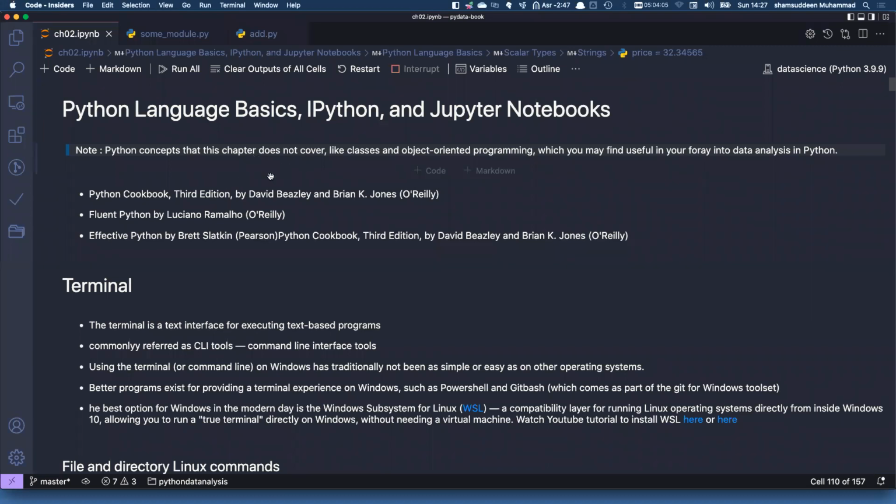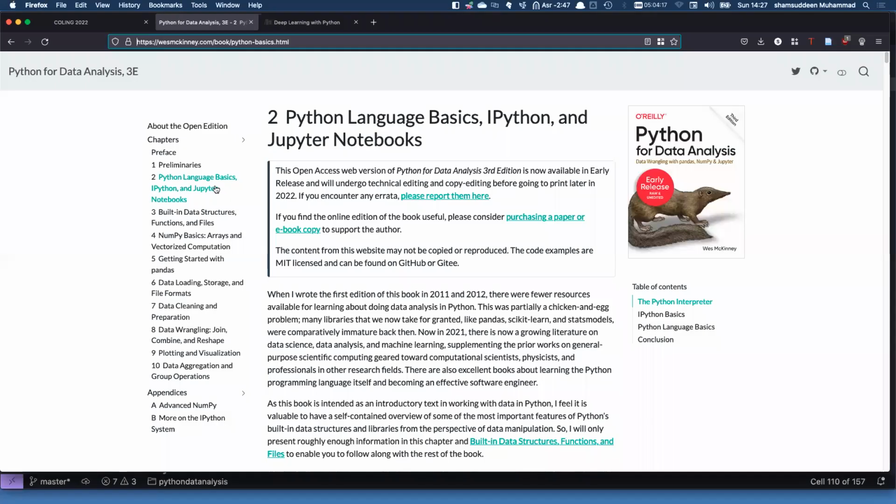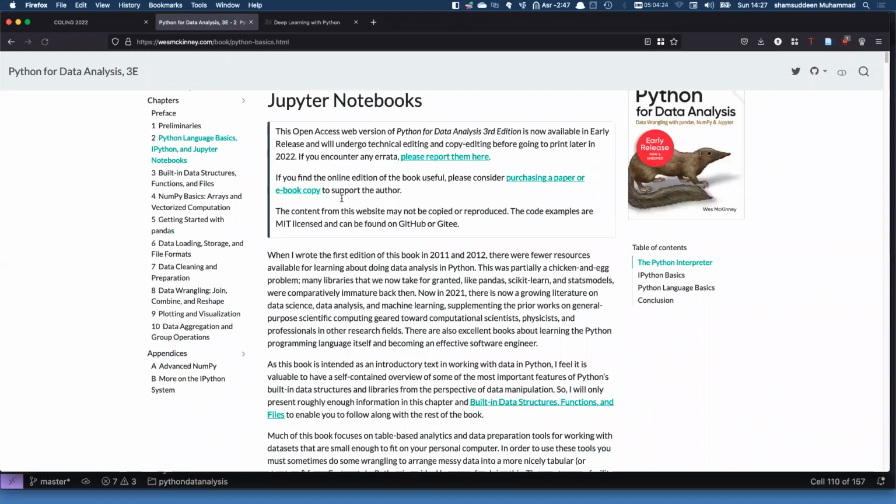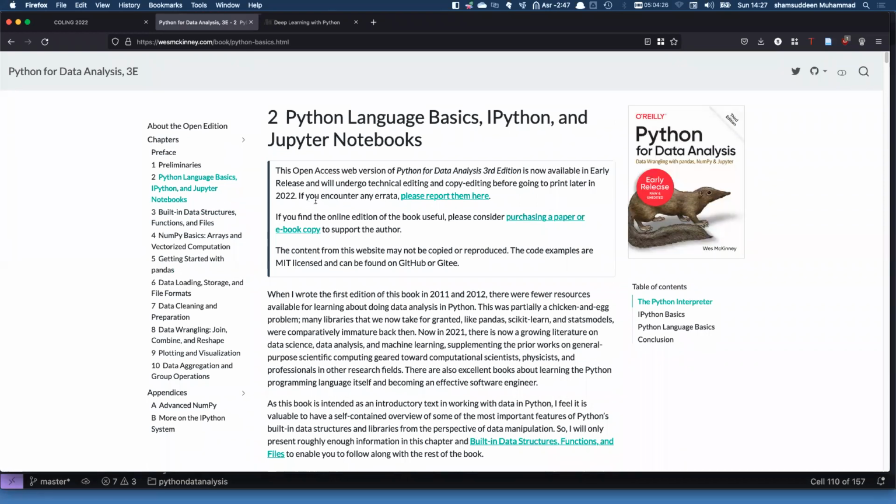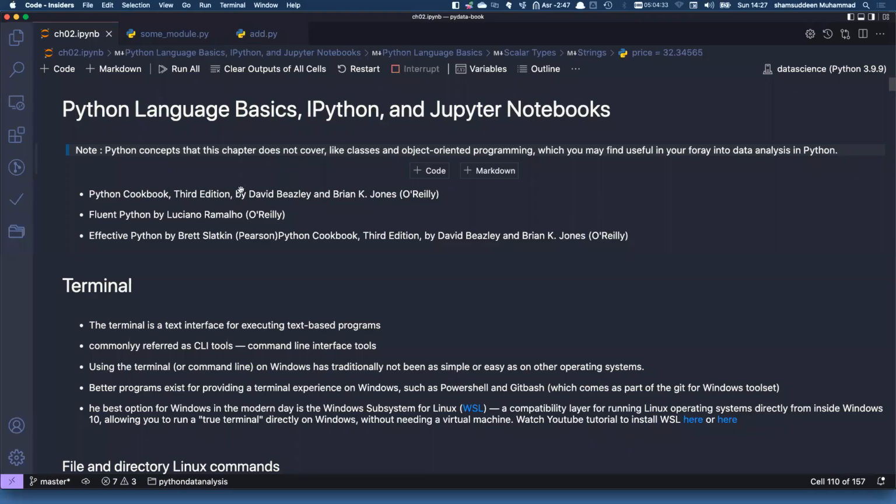Second session for the Python for Data Analysis book. The book chapter 2 and chapter 3 basically discuss the Python basics, just some of the basic stuff before they go into chapter 4, NumPy and Pandas. So we will see chapters 2 and 3 briefly to see what we can learn from them.